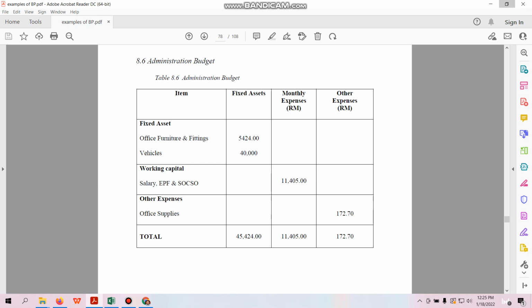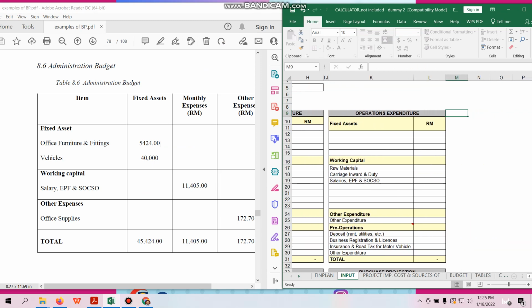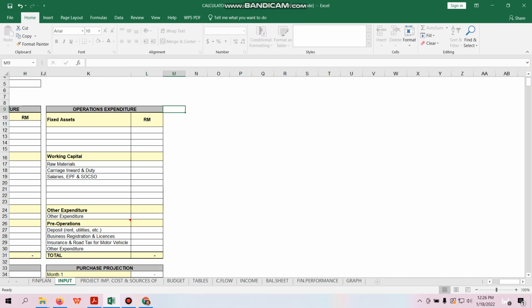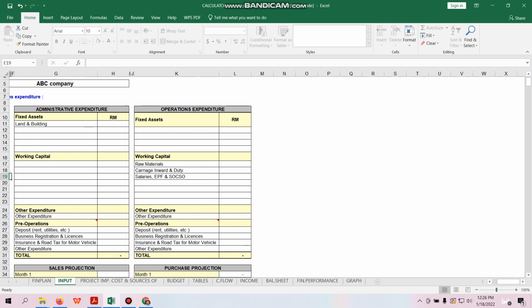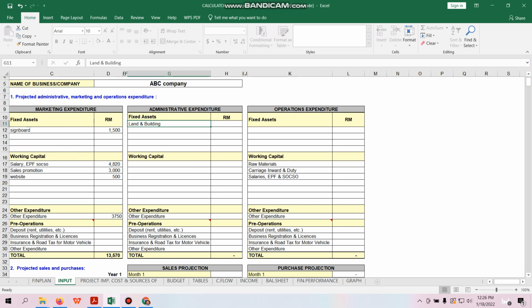So again, what do you do with this number? You input them or include them in admin expenditure. So we need to go to the input tab, but under the admin expenditure. So what do you do here? I want to advise everyone that this land and building here, just leave it alone. Do not input any data, because if you put any data, for example 70K, it appears here, but I'm afraid that it does not appear in other sections.